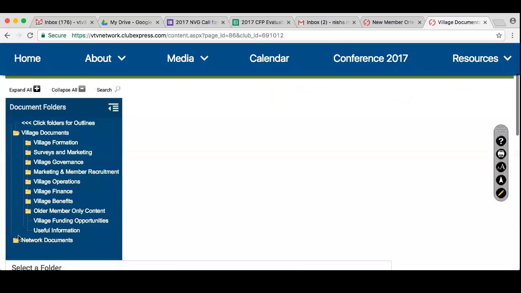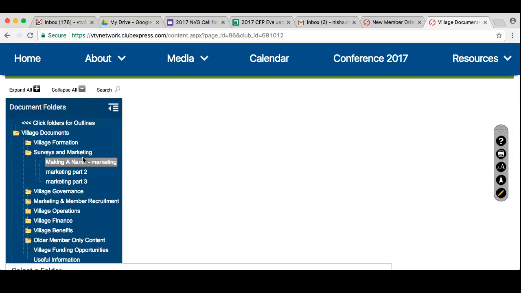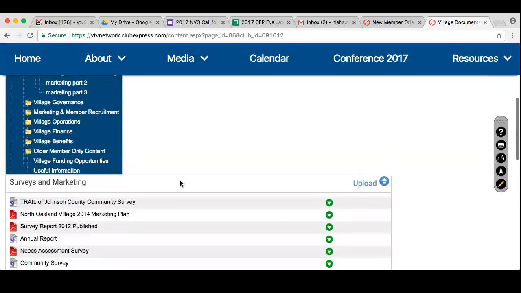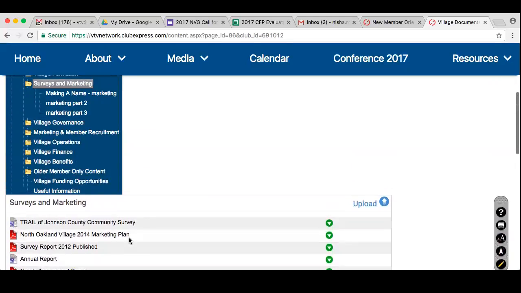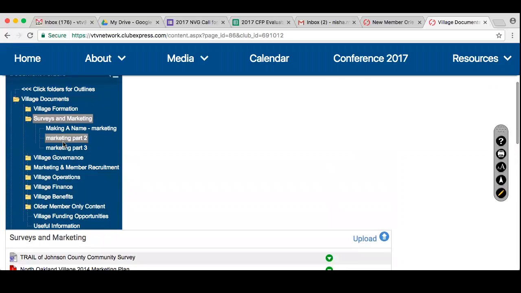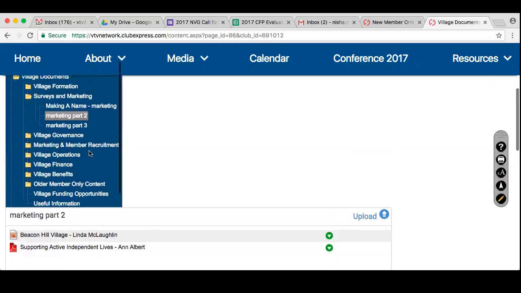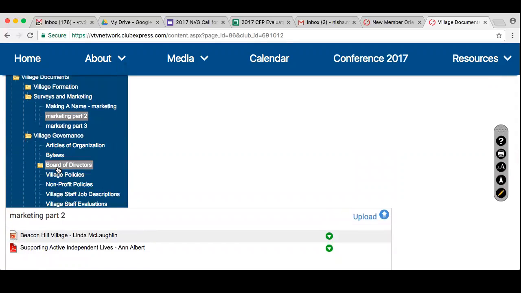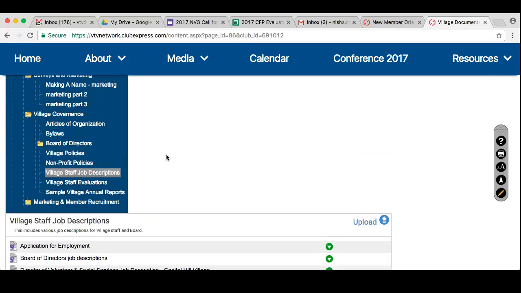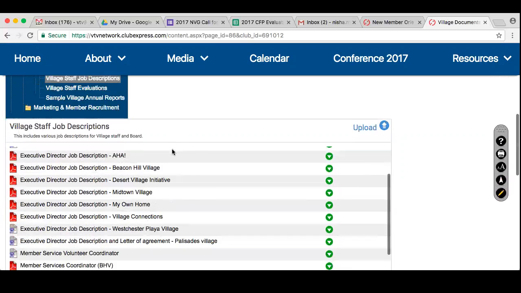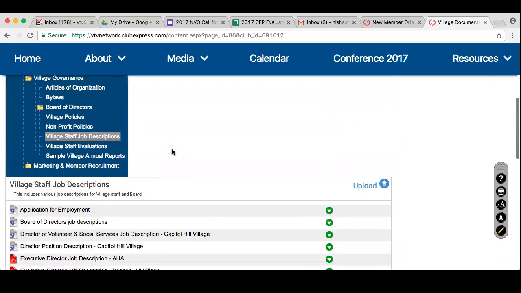We have village documents and network documents. So let's say you're a village who is just starting up and you're trying to survey the community to see if there's a need. I would go to village documents, surveys and marketing, and I can look in this folder, which will have all the documents below. Or if I'm looking for certain marketing, I can look through these other smaller folders. As you can see, there's so much. Village governance has a bunch of subfolders, and just make sure to look under. That's where all the documents are.